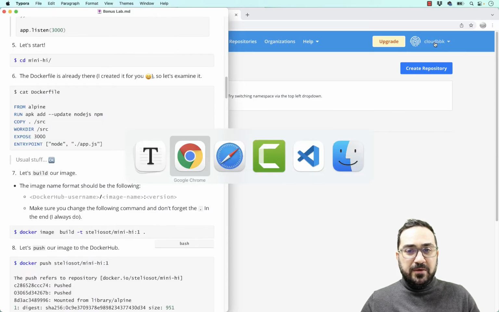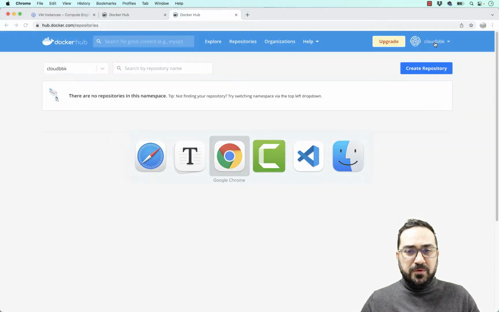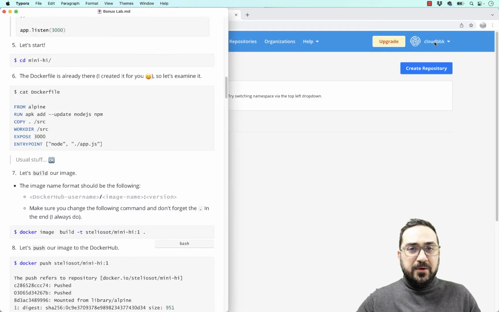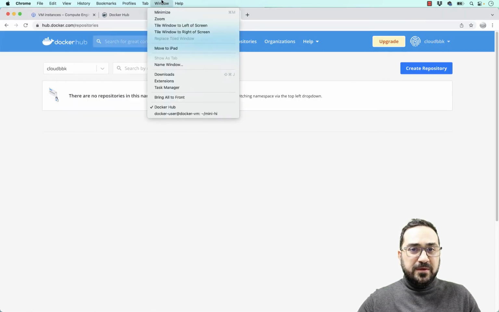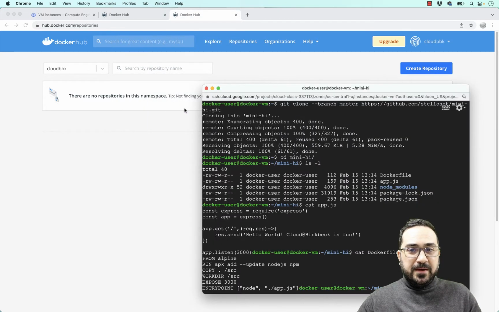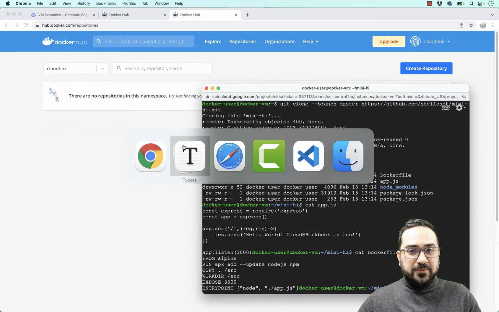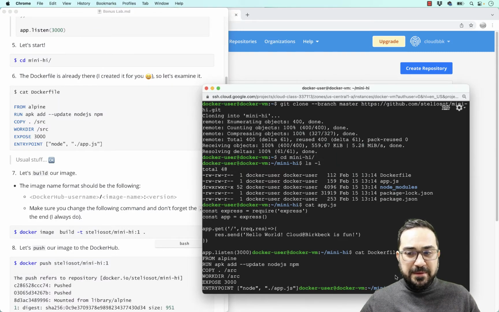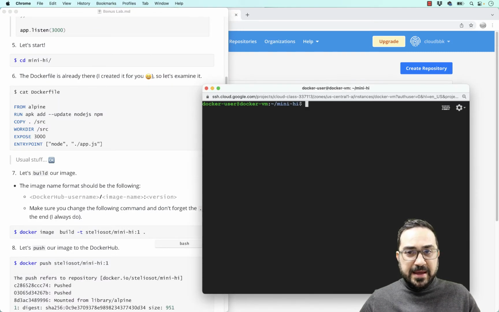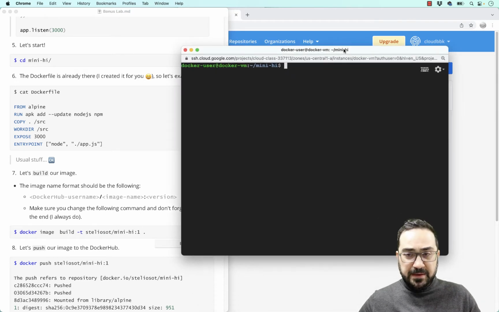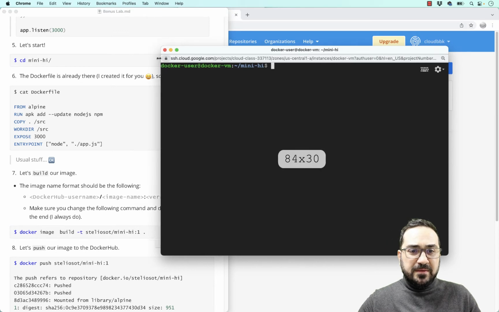That's fine. Now let me go back to my tutorial and to my Google Cloud. Let me just find the window here. You have a lot of windows opened, so I think it's this one. All right, and this one is my tutorial. Okay, so let me clear the screen and let's build our image. Let me put it a little bit up, increase the size. I will just run the command.